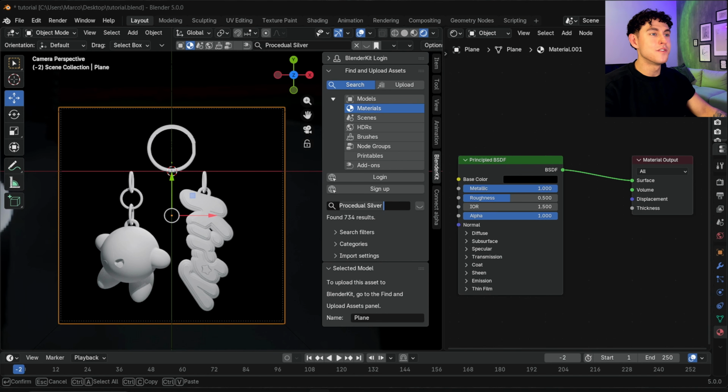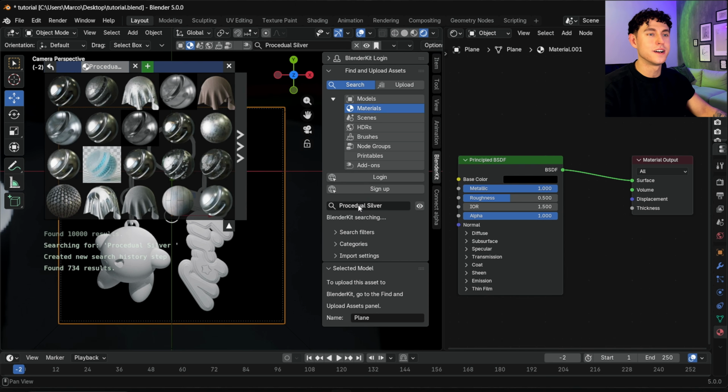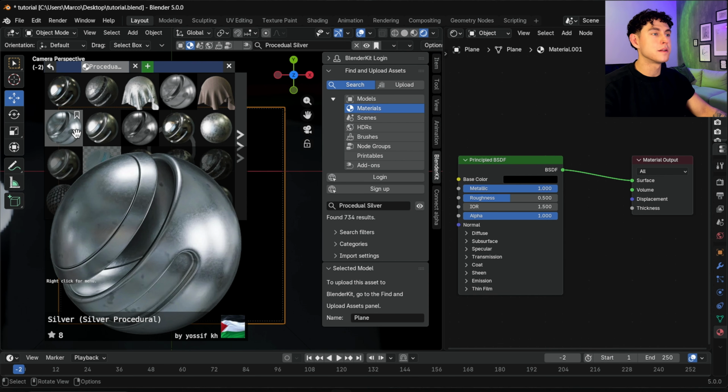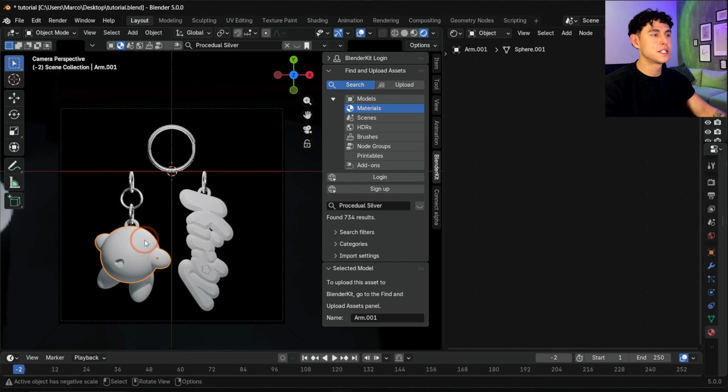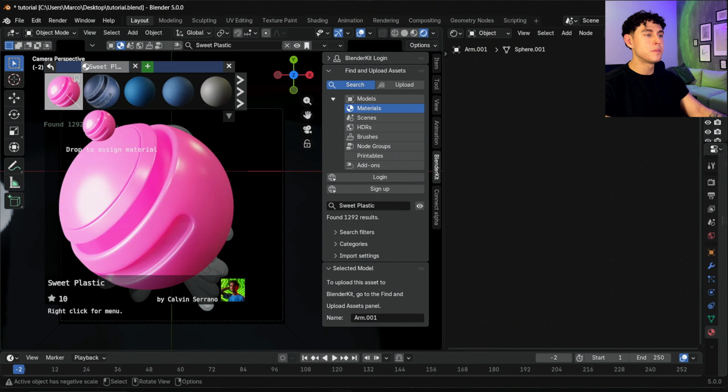Let's start with the silver material. Open Blender Kit, switch to the Material tab and search for Procedural Silver. Apply it to all metal parts. First material, done. Let's move on to the pink plastic material. Search for Sweet Plastic. Apply it to the Kirby body.